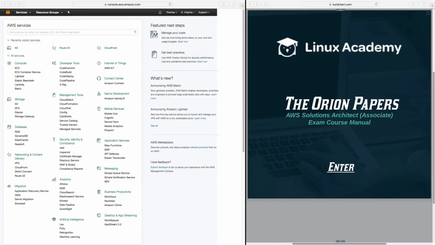Hello, and welcome as we introduce the Orion Papers, which is going to be your companion throughout this AWS CSA course. Let's go ahead here and enter the Orion Papers, and we can talk a little bit more about what specifically it is.